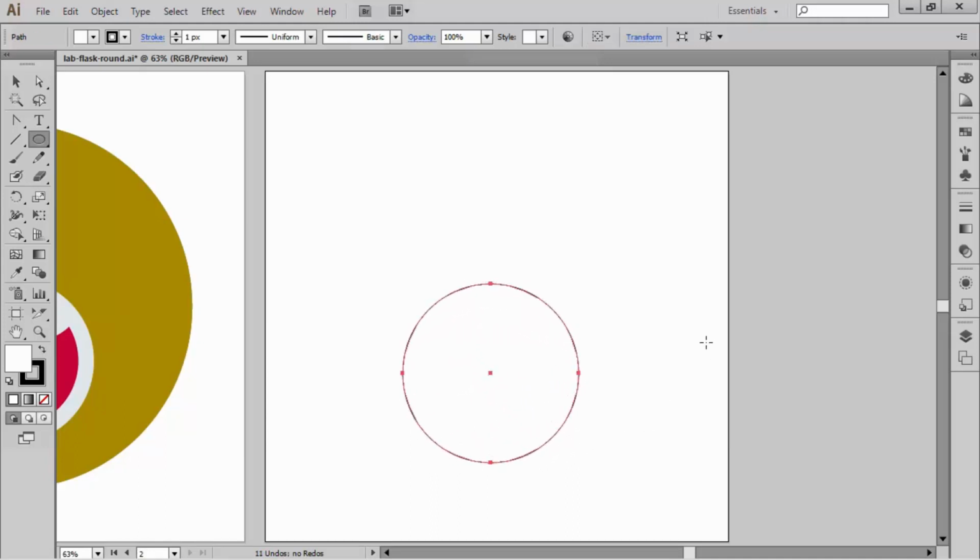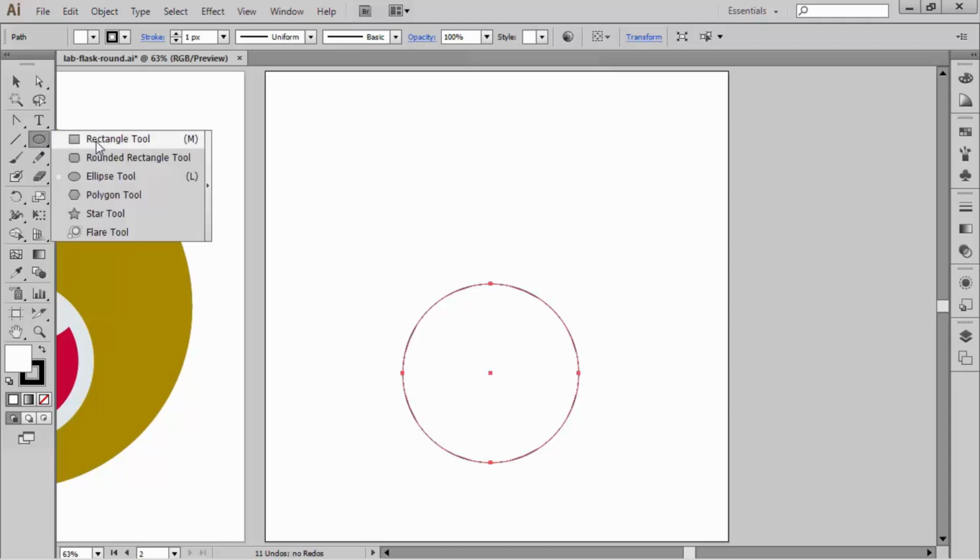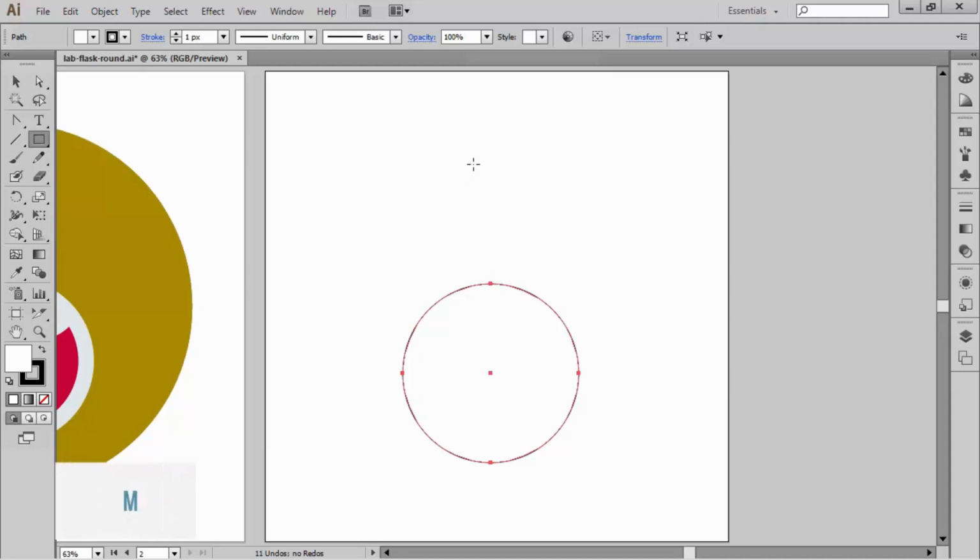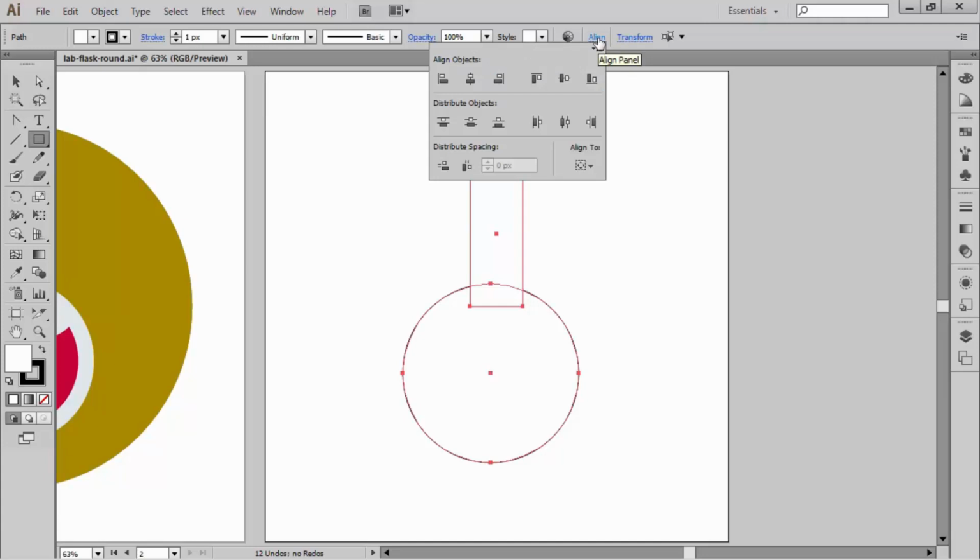Now I will add a neck to the flask. So I want to draw a rectangle, right? And for that I'll go to the rectangle tool this time, but normally I'd go for the N key shortcut. Okay, so let me drag a rectangle like so. Yeah, I think that this should be fine. I also want to make sure that both these shapes align properly, so I will align them to center, making sure that in the control panel the Align to Selection option is checked.